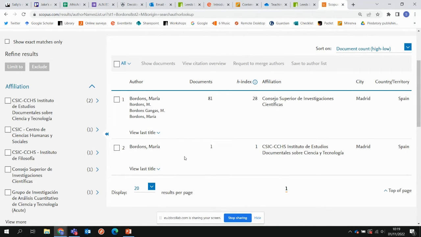So if you do look in Scopus and you find that you have got 2 profiles, you just need to make sure that these articles are your articles. But if you did want to merge, you could just click on those 2 and request to merge authors, and that would go to Scopus, and Scopus would check that. So that does take a couple of weeks, but we do really recommend that you come in here. It's just easier if your papers are all in one author profile.